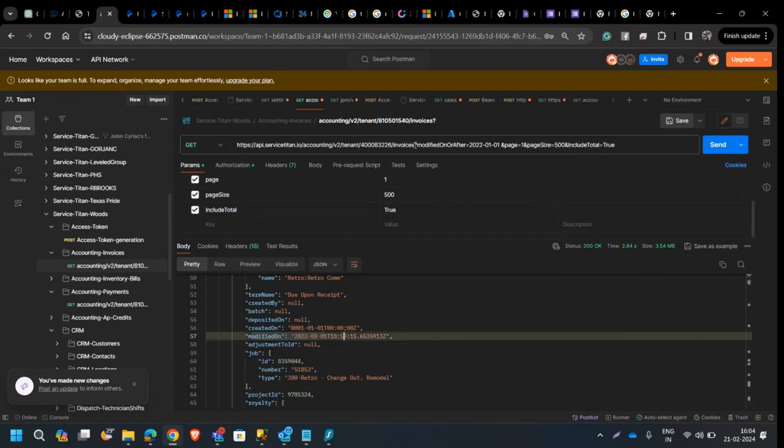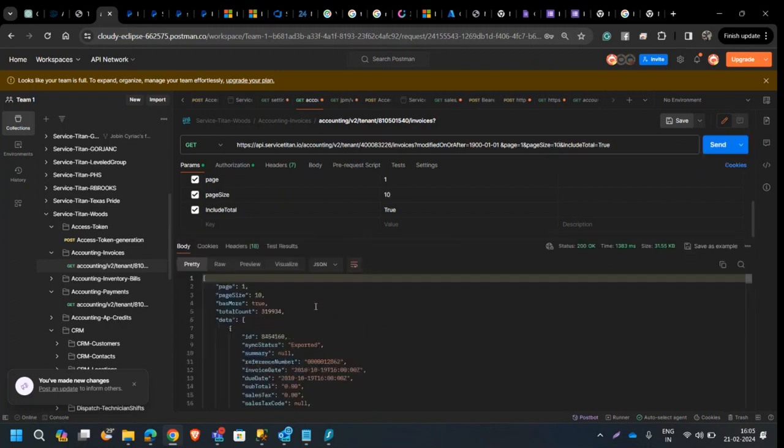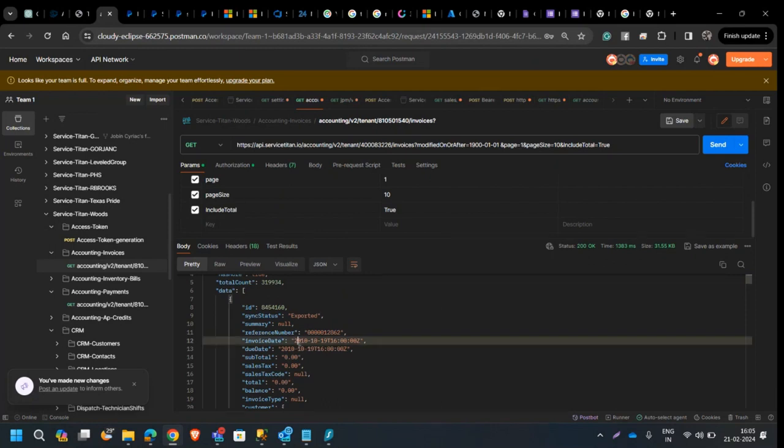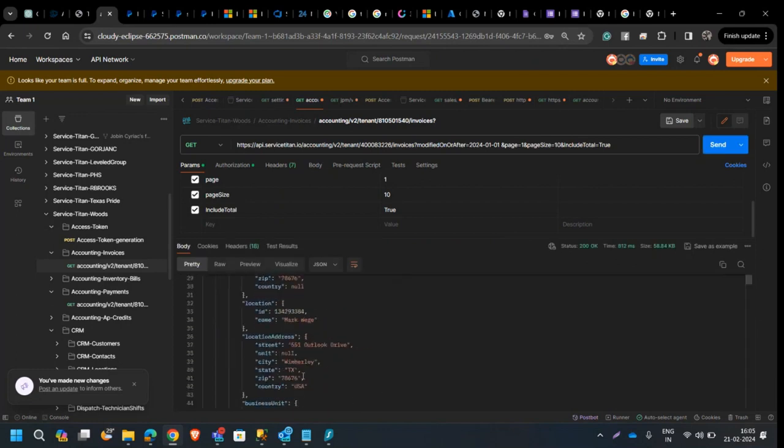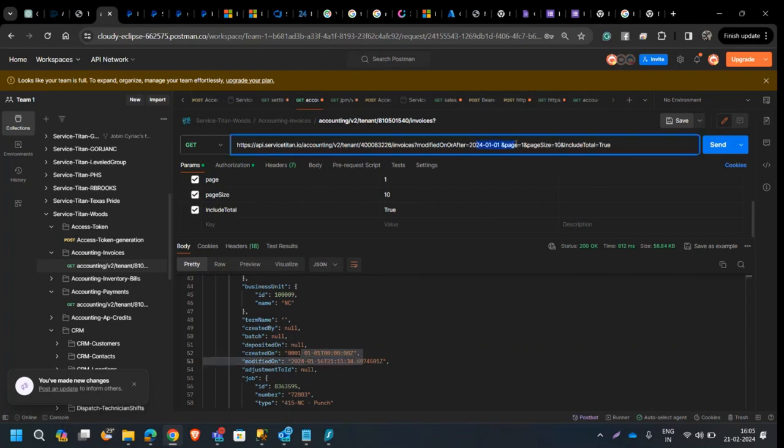So we are using this modified on or after, where we put the date. If I remove this and make it 1900 0101, and the page size, let's keep it to 50 or 10 as we are testing. Now if I send it, I'll see the entire data from 1900 has been loaded. See, 2010 data is also there. Now if I just want data for this year, I'll keep it to 2024 and then send. I see the data, and if we go to modified on, it's 2024. So this is the method to do incremental loading.